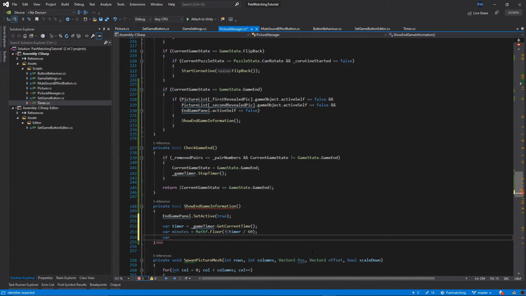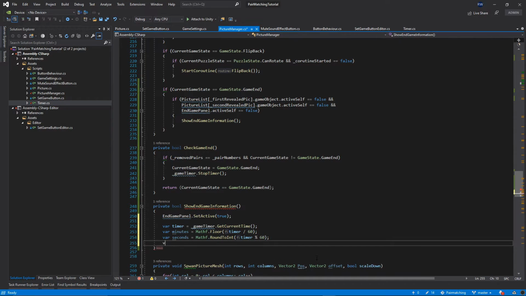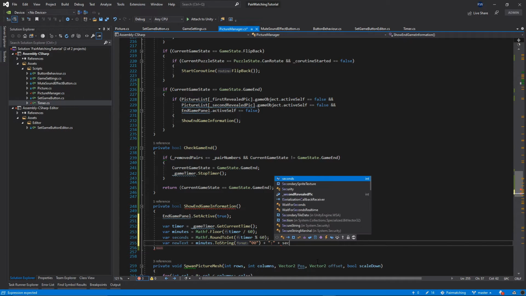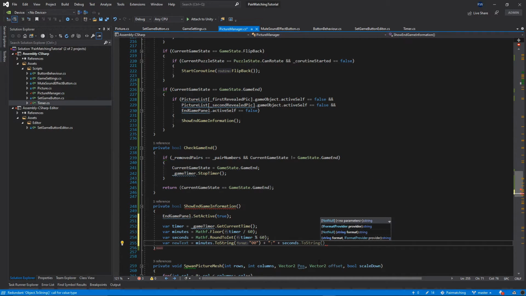var seconds will be equal to Mathf dot round to int, and then this is gonna be the timer modulo 60, and then var new text will be equal to minutes dot toString, and then let's put the 00 plus colon, and then plus seconds dot toString, and let's put the format to be 00, okay?